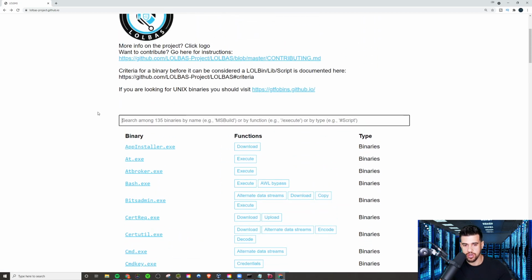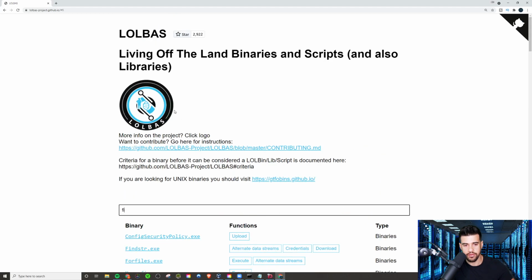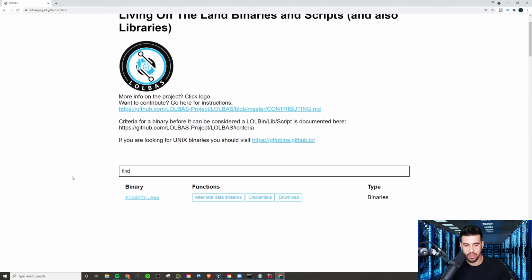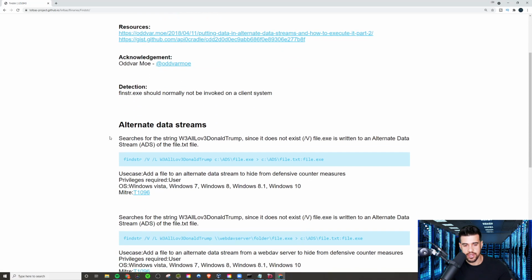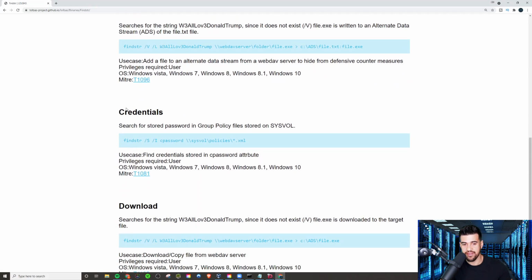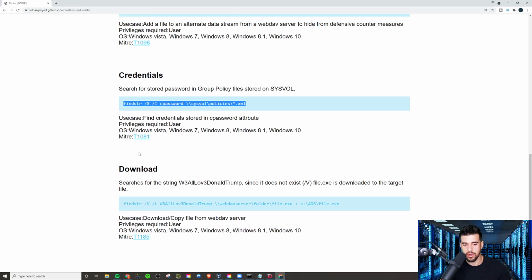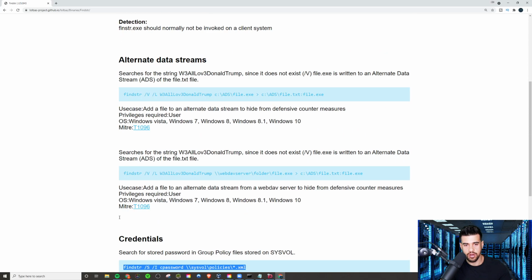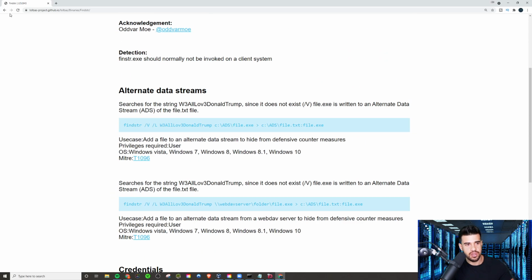And of course, you have the search functionality, so you can search for pretty much anything you want to look for, like find string. And then another cool thing is some of these have a credentials tag where you can actually see how you can leverage the binary to search for credentials on the system. Like this command here they give you will search for stored passwords in the group policy files on sysvol. So a lot of these can be very useful for privilege escalation, as we see here, as well as, of course, downloading files and things like that.